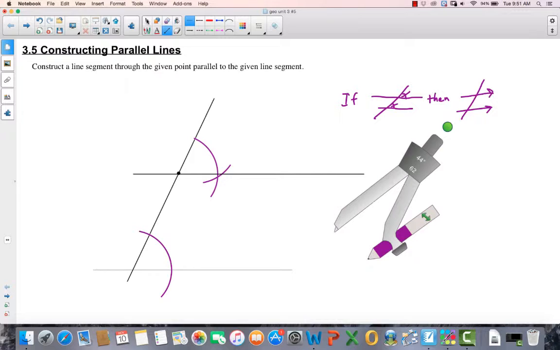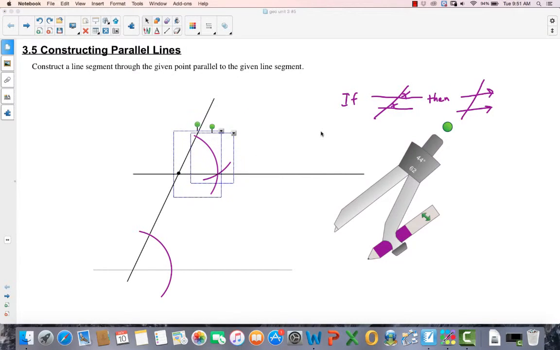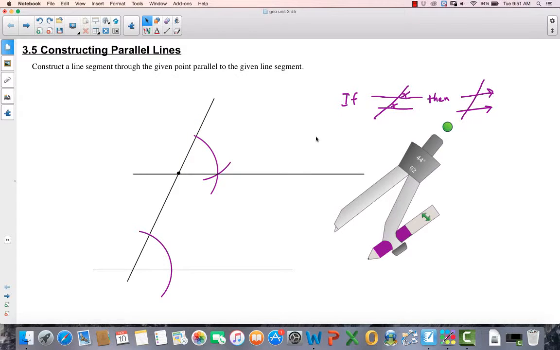When you're using the compass, sometimes it gets a little bit off your construction marks, so I always say just make a nice big dot. But there we go, we got this parallel line. What you should notice is that this angle up here is equal to this angle here.